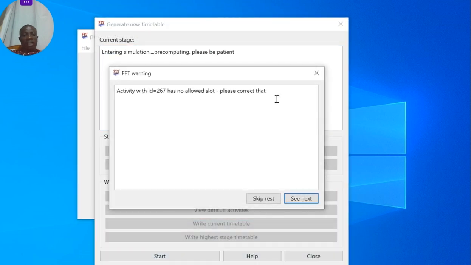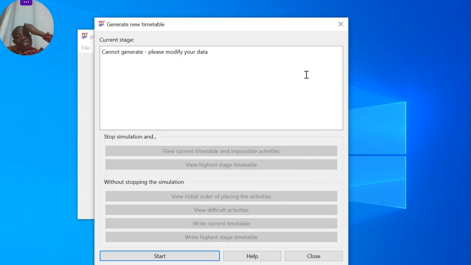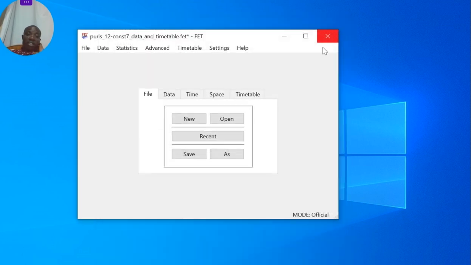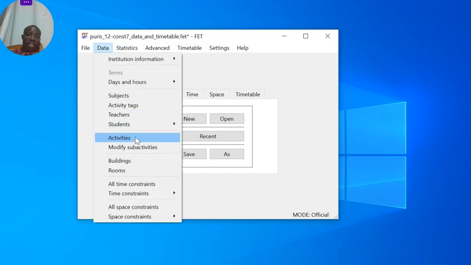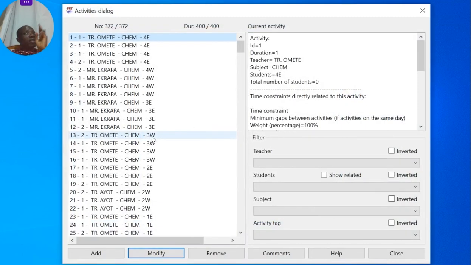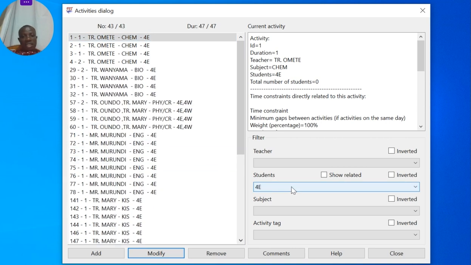Now these are errors that result when you have excess lessons in a timetabling. If you see that, it means you have excess lessons. So simply let's go to data, activities. We know that there are 10 lessons in a day. So it means that maximum lessons in a week are 50 for the students. So we simply click each student set and check that the lessons are either 50 or less.